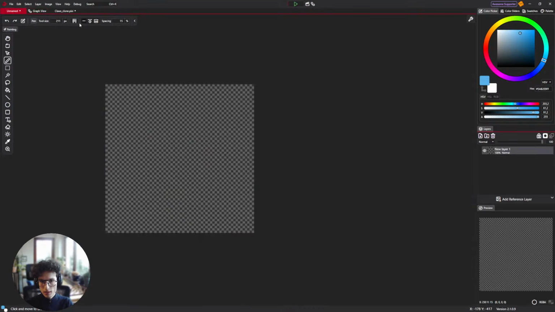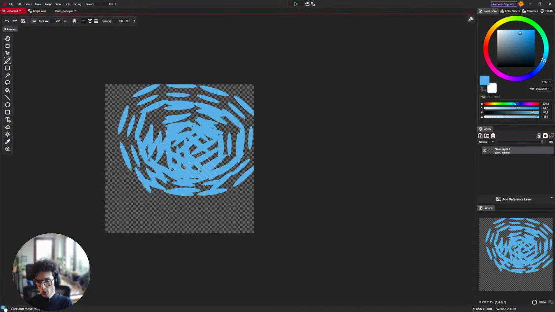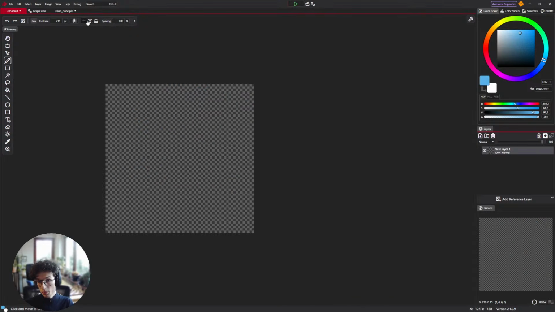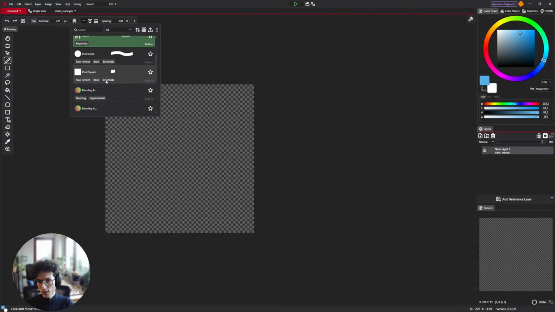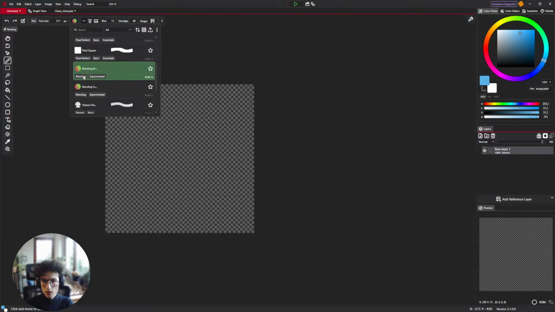So when you make a brush like this clause, as you can see, there is this spacing option that I can edit, and it's gonna do something different in the canvas. It works per brush. So when I change the brush to something else, like for example blending, as you can see, the settings are changing. So there is a blur, smudge, and shape in this blending brush.